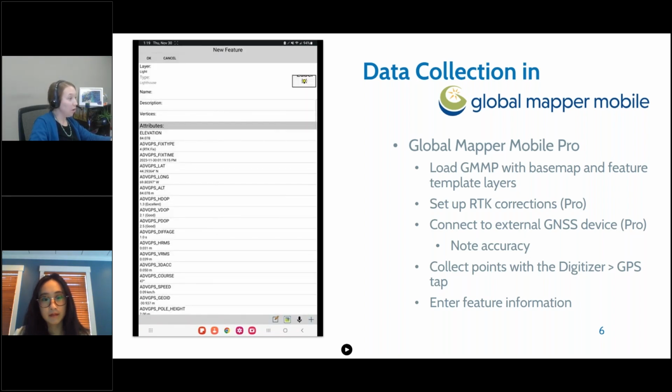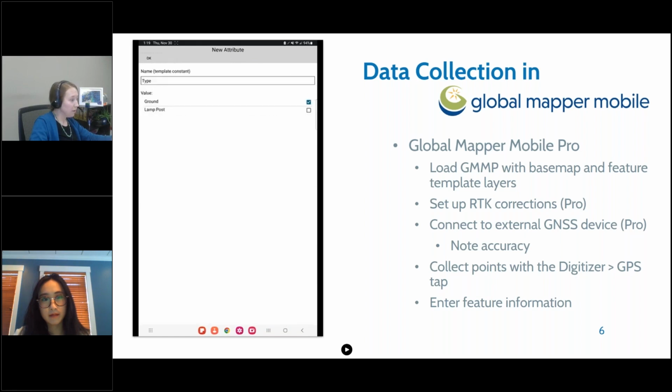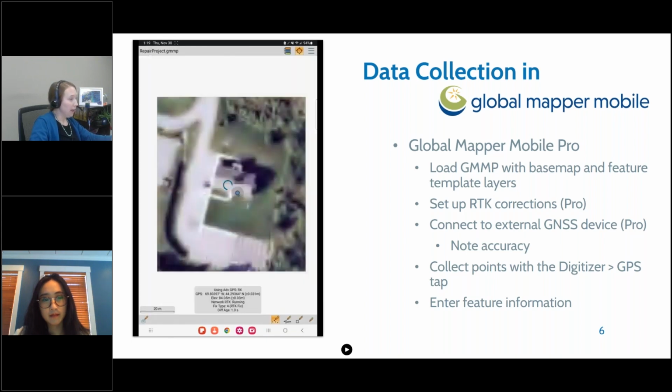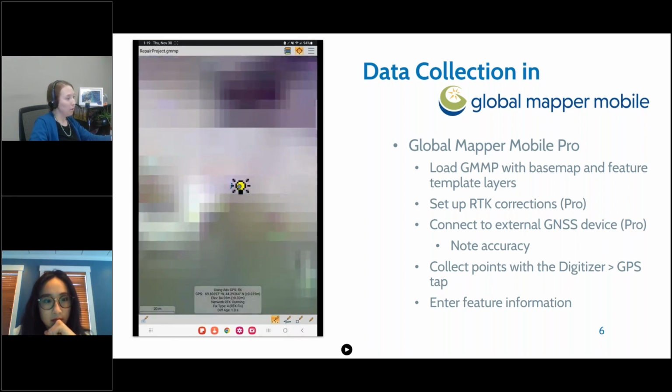And here you can see also included are some attributes from the GPS. So we have some different information about precision and other things as well. And we get prompted for any required attributes. So this one, we are taking a light inventory, and we just added whether or not that was a post or an in-ground light. And you can see a little light bulb icon now on our map where that point feature was saved.